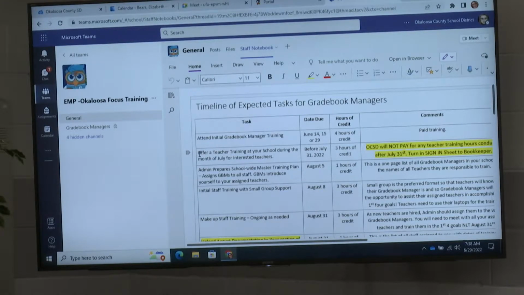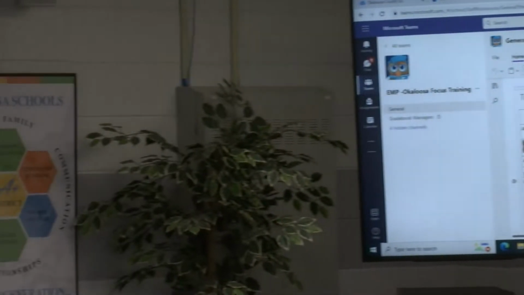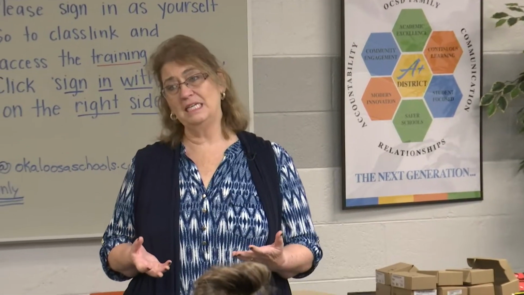The second thing up here, notice this right here. It says offer a teacher training at your school during the month of July for interested teachers. So before you worry, just take a deep breath. It'll be okay. If you're going to Hawaii, yay, I'm happy for you. Go to Hawaii. Go have fun. If you could talk to the other gradebook managers before you leave and just say, hey, is there somebody who's happy to go ahead and offer this training in July? We just want at least one training to happen at each school site.